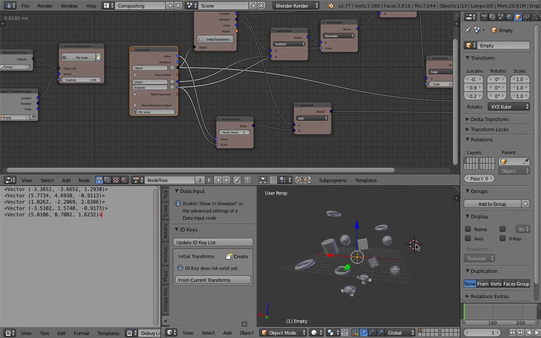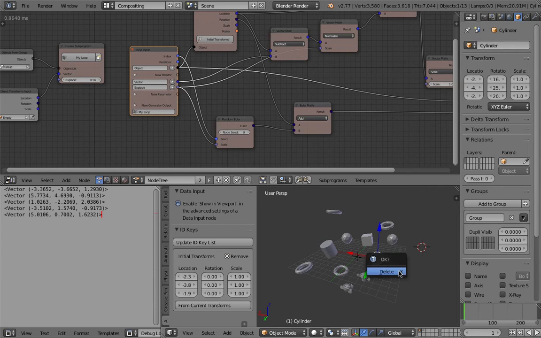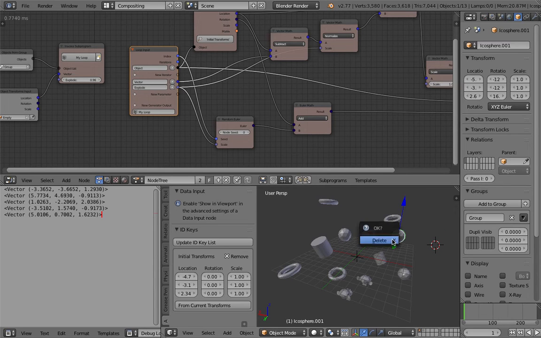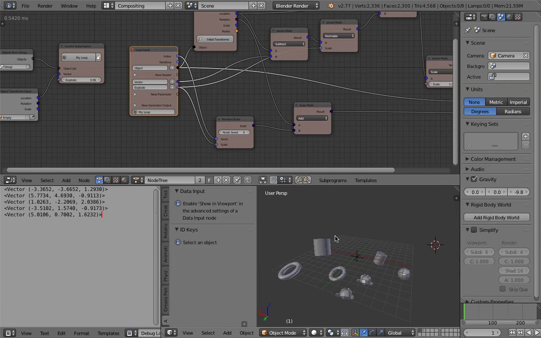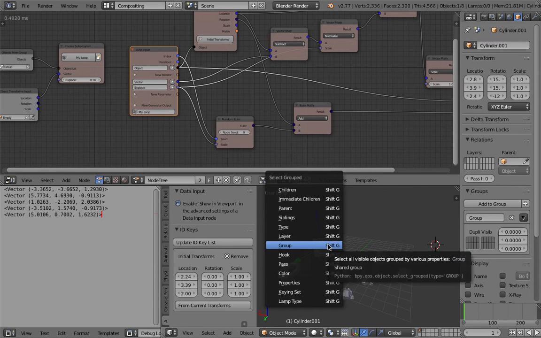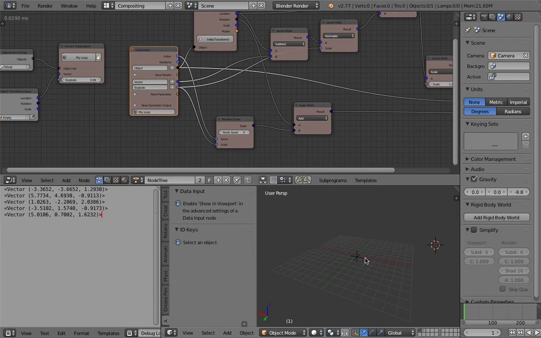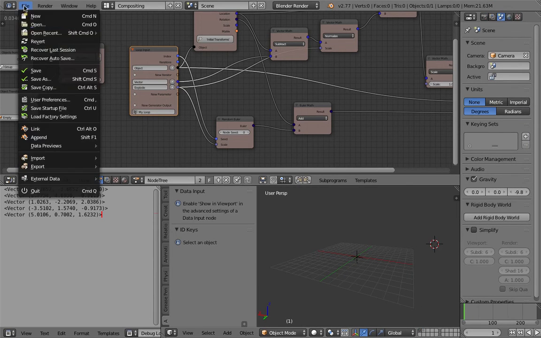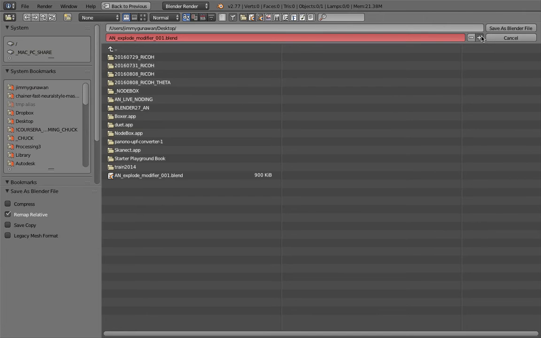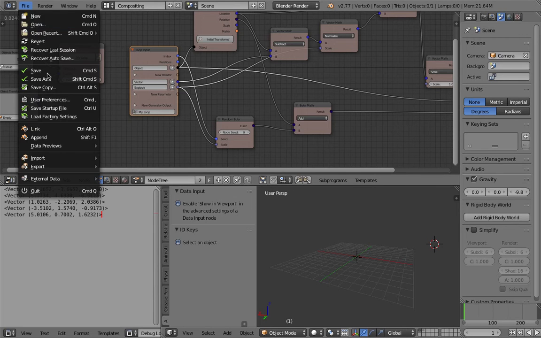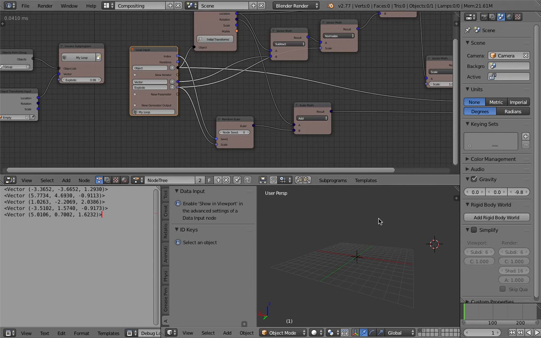Maybe we can use the Blender cell fracture, kind of like the Voronoi fracture that Blender has. I'm gonna delete all these objects. Okay, Shift G and select all and delete, so we don't have our explode objects anymore. I'm just gonna save this and save it again, just in case.